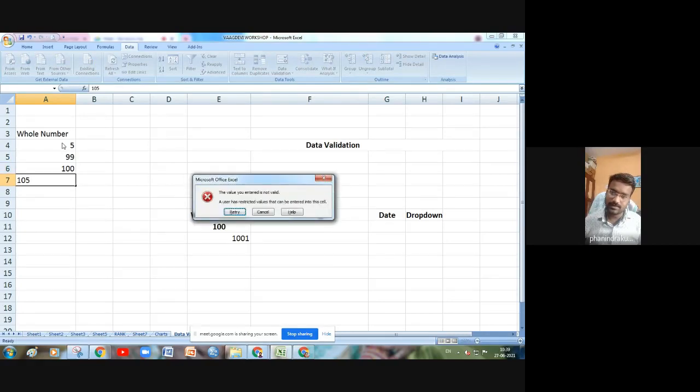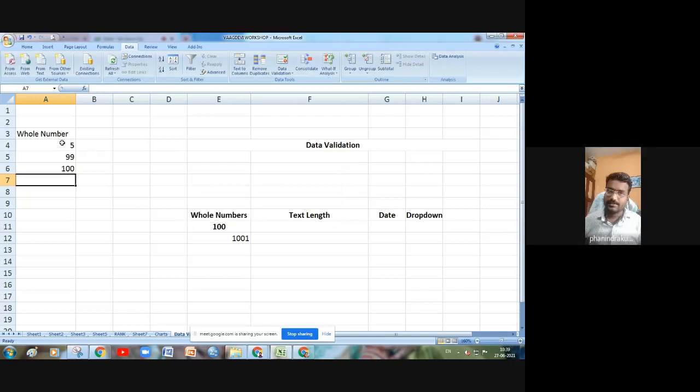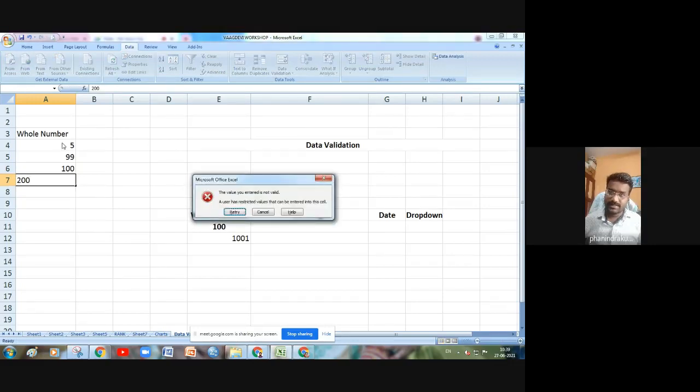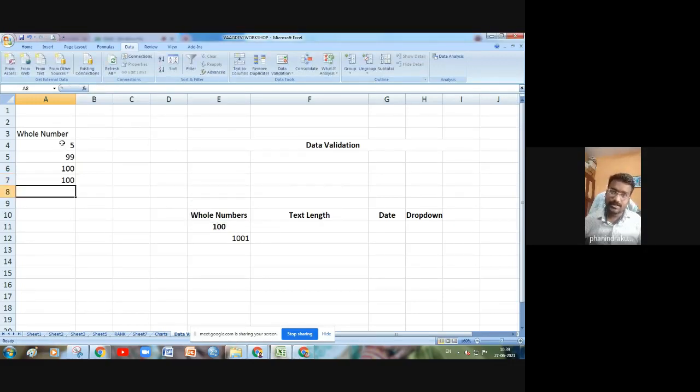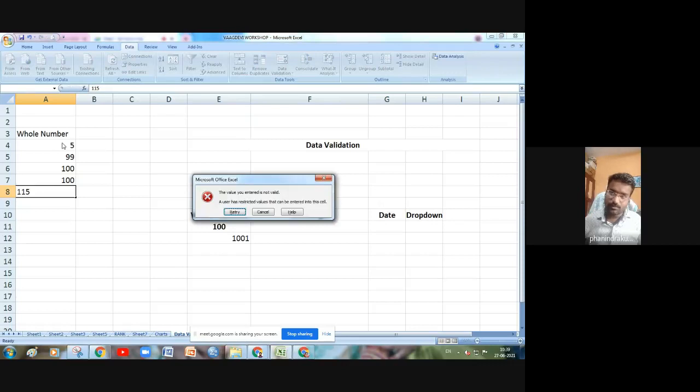105, it will be restricted. You can restrict the things like this. If I give 200, it won't accept. If I give 100, it accepts. Mistakenly, if I give 1000, it won't accept. Unwillingly, unwantedly, if I give a number more than that also, it is not going to allow you.